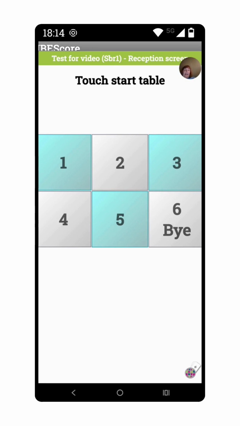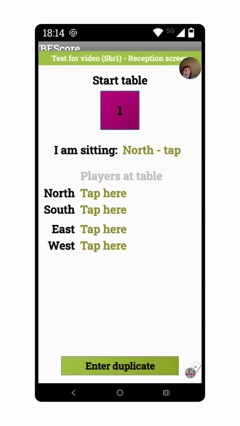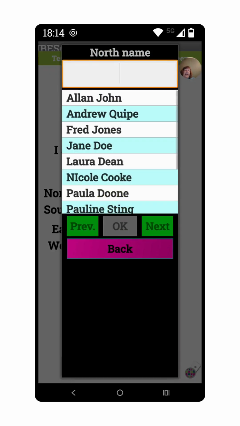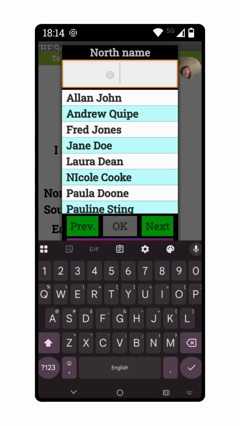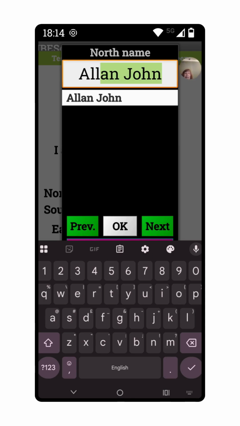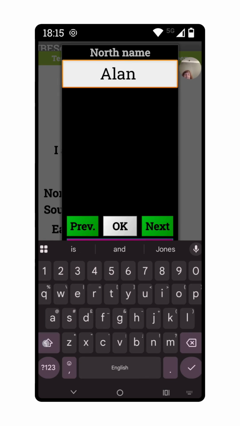What table are you at? You're at table 1. I'm sitting north, south. You just click to say where you're sitting. So your players can do that either themselves, or you can have one player at the table do so. And if you tap here, say against north, then you can type in your name. Alan Smith.